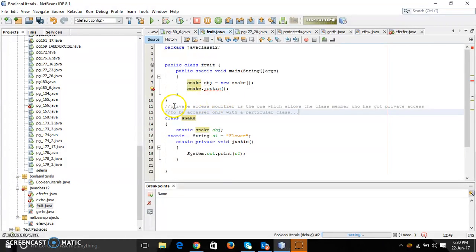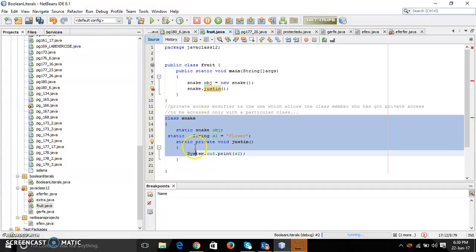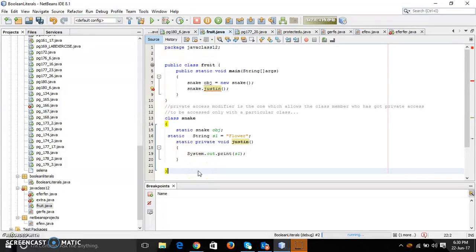Okay, so this is the definition of a private access modifier, that a private access modifier is the one which allows the class member. What is the class member? Here the class member is the class method, which is Justin. It allows the class member who has got private access to be accessed only within a particular class, and that particular class is its own class, which is class Snake. So this is all about the private access modifier.